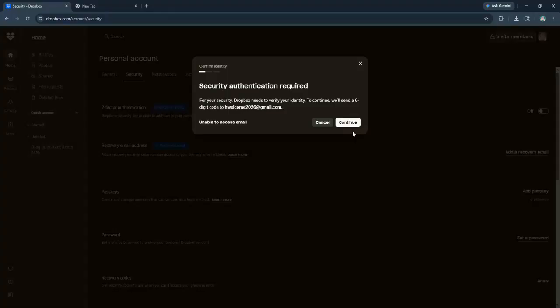For text messages, select Use Text Messages and enter your phone number. Dropbox will send you a verification code to that number. Enter the code in the space provided to verify your phone number.